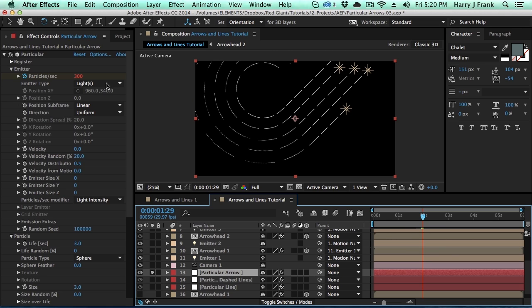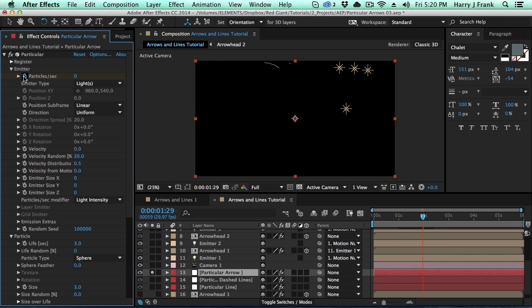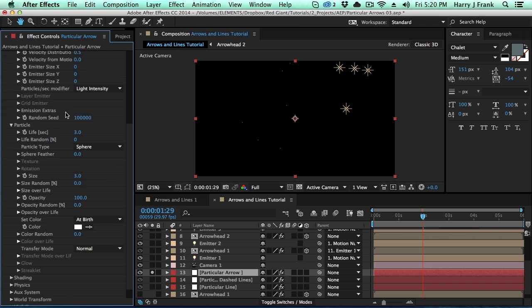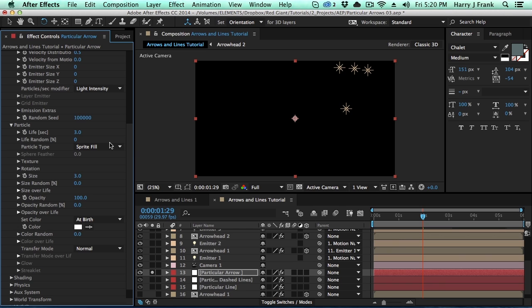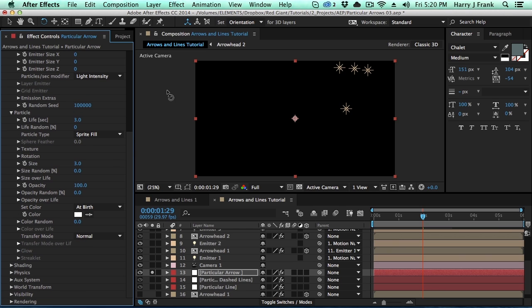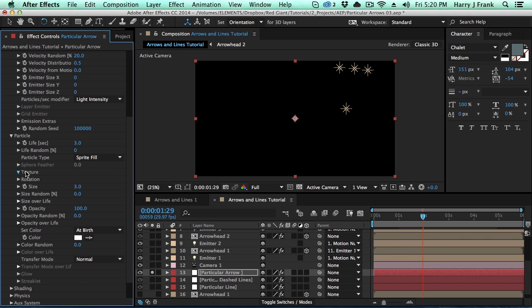So let me go to my dashed line here. In fact, let's get rid of the expression and the keyframes. I'll set this simply to one particle per second. I'll go to my particle section here, change the particle type to a custom particle using sprite. I'm actually going to use sprite fill because that arrow that I'm using has an orange tint to it. So if I colorize it, it's going to not be the correct color. So I'm going to fill it with a color and I'll just fill it with white. Make sure to actually define that.